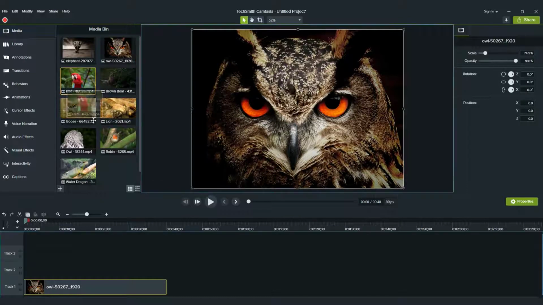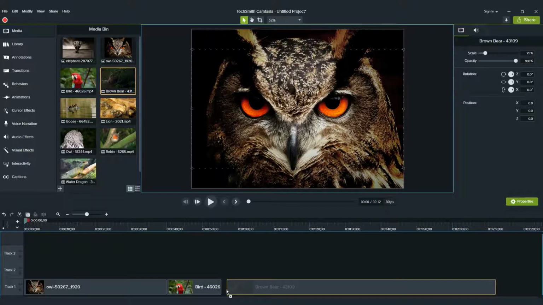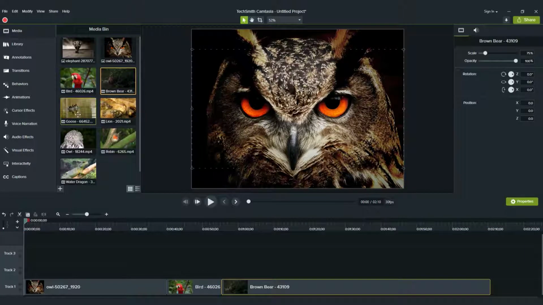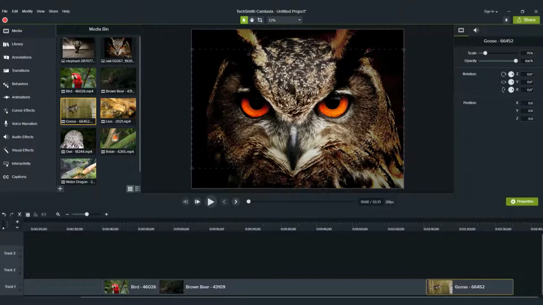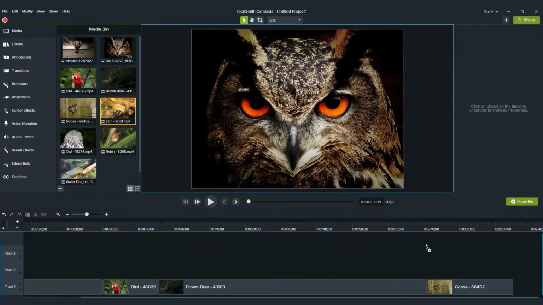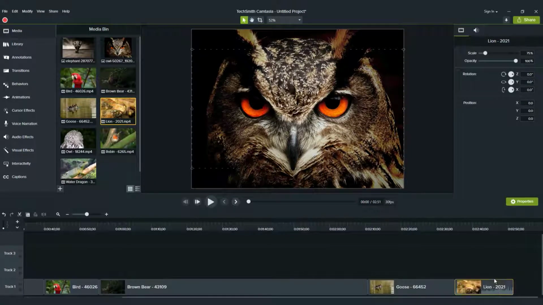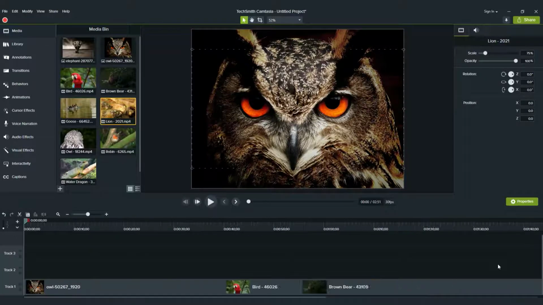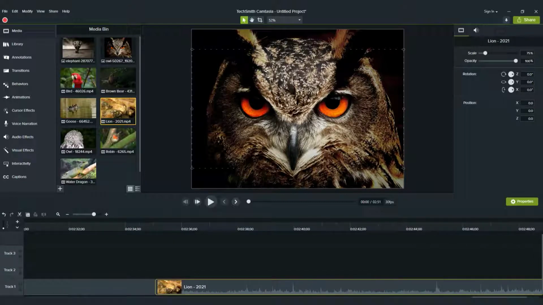Now let's add a bird. Just drag and drop it. Some brown bear. Goose. Go over here and move like this. And as you can see, I will now zoom in with Ctrl and mouse wheel up. I will zoom in and go to the end, and you will see that our video with lion has some audio on it. It doesn't matter, we will move forward.